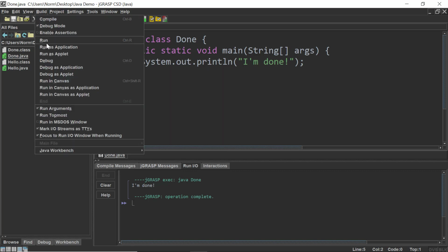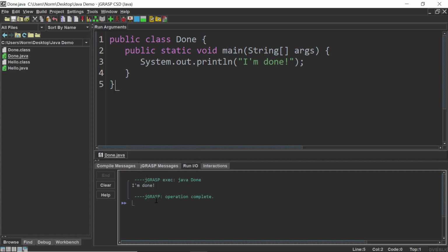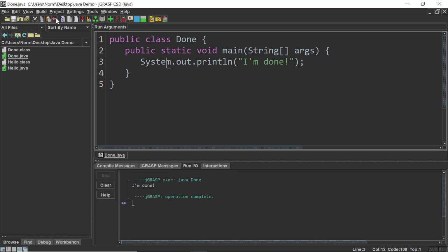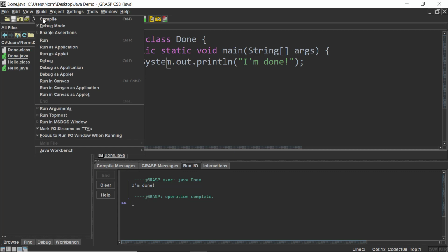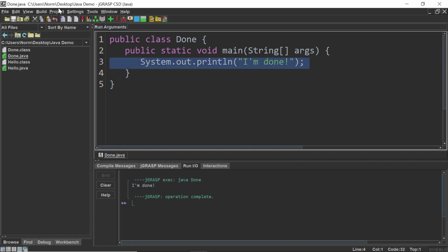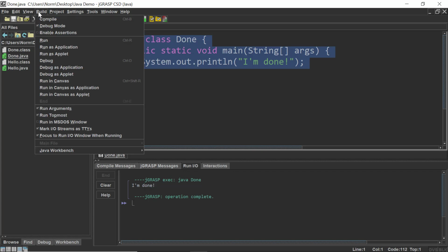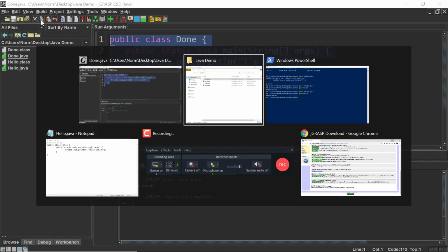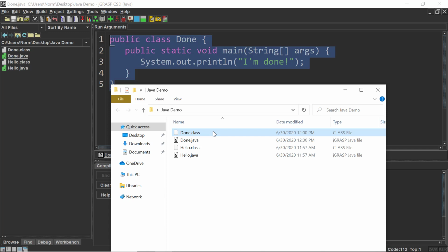Same thing when I actually run the program. jGRASP is not really running it. It's calling the Java virtual machine to do the job of running it, and it's simply showing the results right here. So all that jGRASP really does is give us an editor, and a compiler and a Java virtual machine that can run the bytecode. This file here is the source code. Compiling produces the bytecode in this file right here. And then when I click run, it runs the code in here.